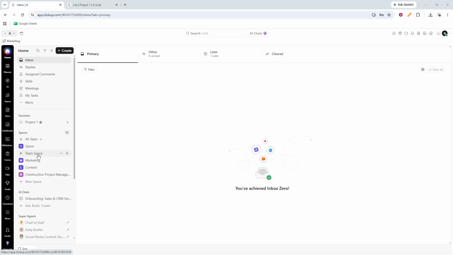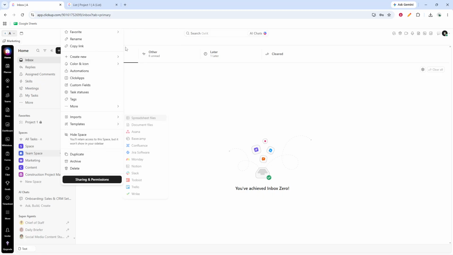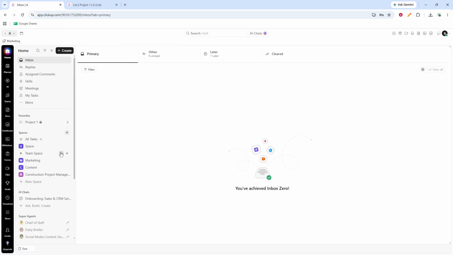Once you've found the space, move your cursor over it and click the three-dot menu. This opens the space menu, where you'll find additional options for managing that space. If you don't immediately see the menu, hovering over the space usually makes those controls appear.